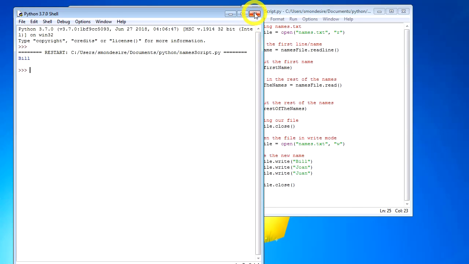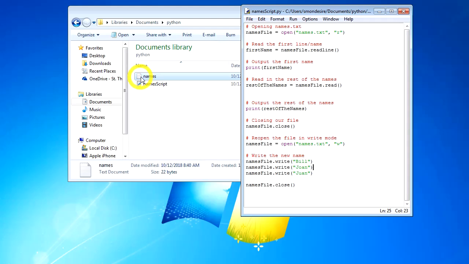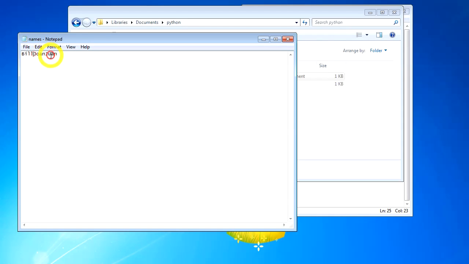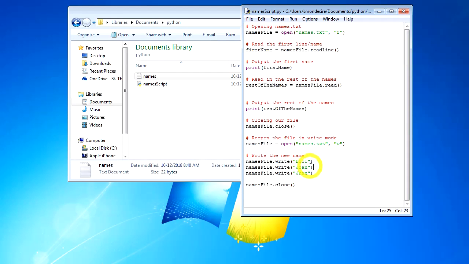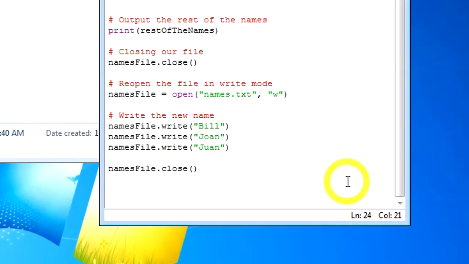Because we overwrote the file before, only the name Bill was there. So let's go back into our file and see what is actually the contents of our file now. It should be Bill, Joan, and Juan. And there it is, Bill, Joan, and Juan. You notice that the format is different. That's because when you output, you have to output special formatting, or by default, it's not going to have the spaces. We've learned in previous weeks about special characters. So let's go ahead and close this. We're going to add special characters, or escape characters, after every single name.